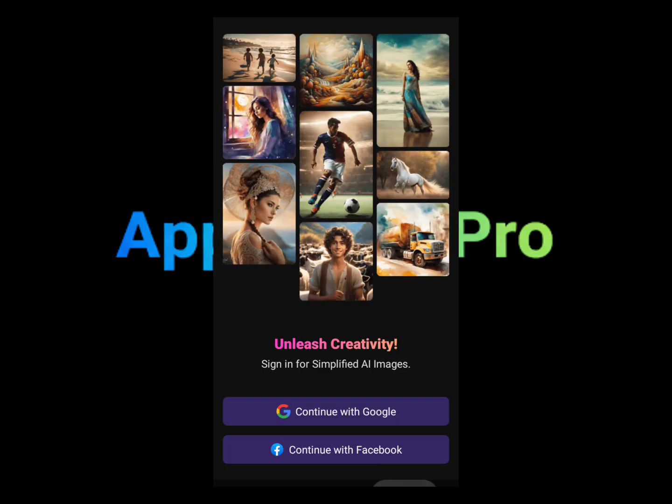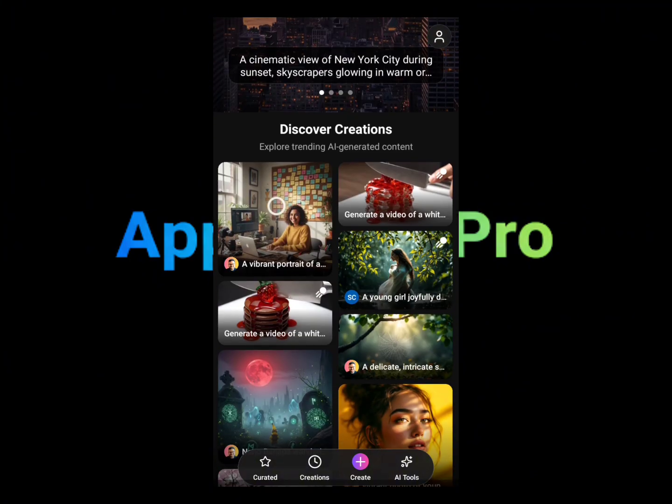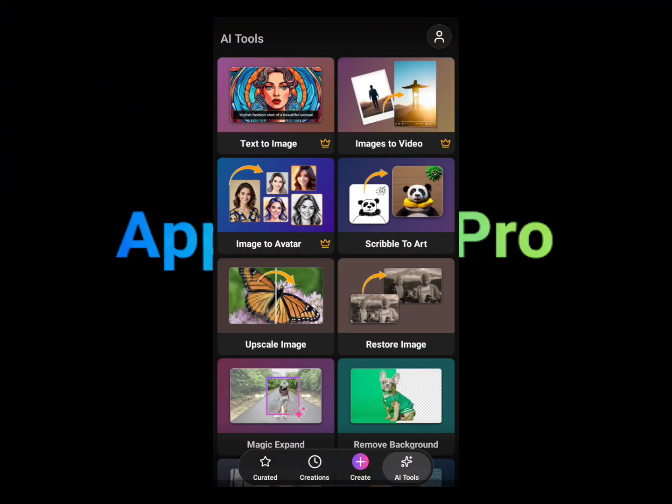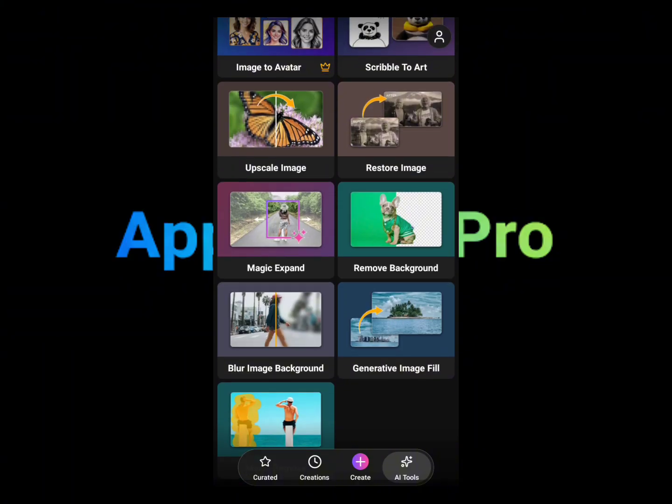Do make sure you sign in. Unlike me, I'm not signed in or anything like that. And over here you have the AI tools, which pretty much shows you all the AI tools that it offers. As you can see, I can't go through everything, but these pretty much explain themselves.